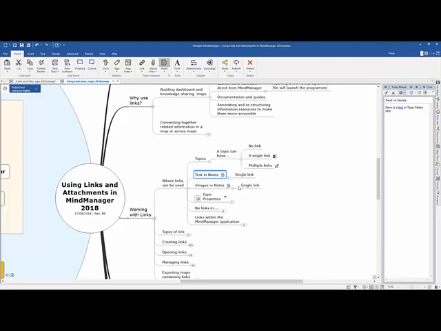You can put a link on an image in notes as well. So if you're creating a manual and you want to link to something else from a diagram, you can select that image and attach a hyperlink, attach a link to that image in the topic notes.